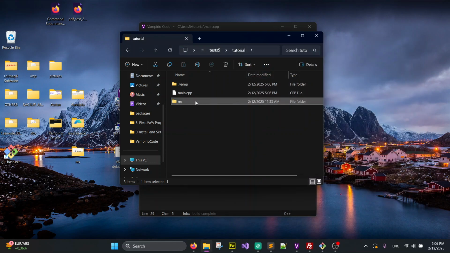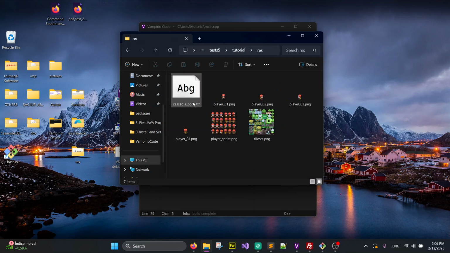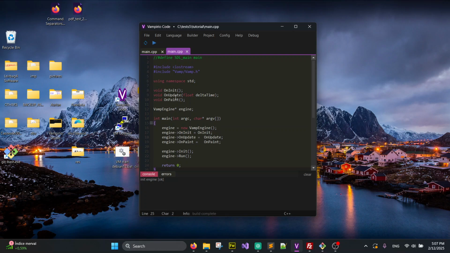Okay, and now what do we have inside the res folder? We have a player, a tile set, and a sprite sheet. What we need for this tutorial is this, and this. So let's copy the name for this, for example, or for this, and let's create our first sprite.